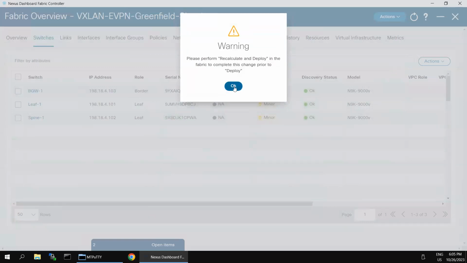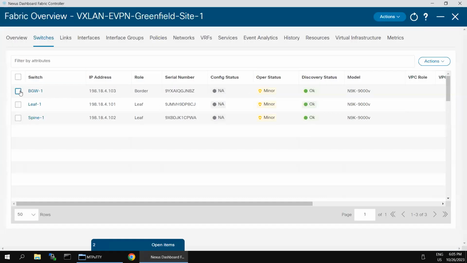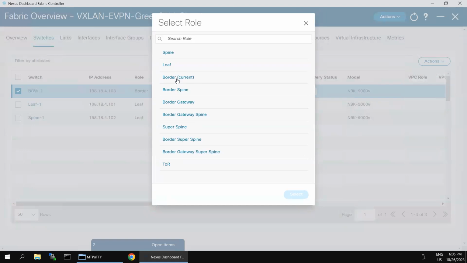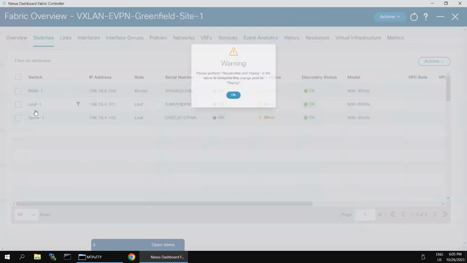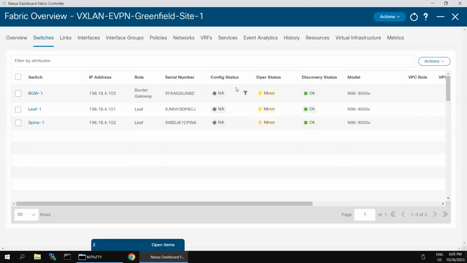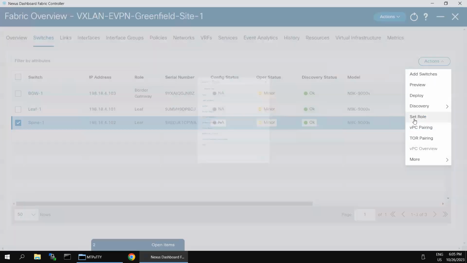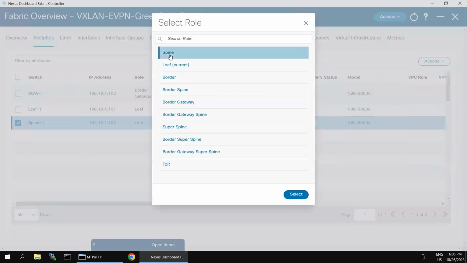Should be border gateway, right? Not border. So let's go here and set the role. Border gateway, yeah. And leaf is leaf, that's okay. Then a spine. Let's go and set the role as a spine.